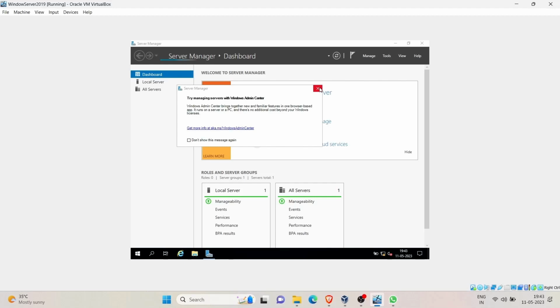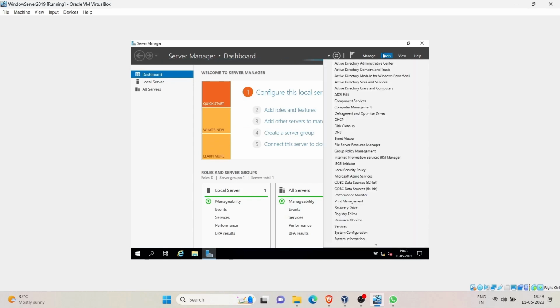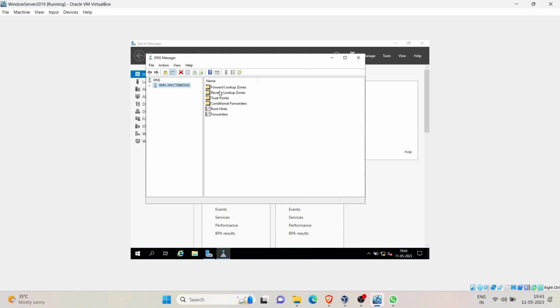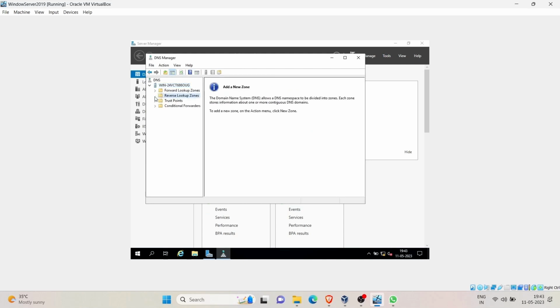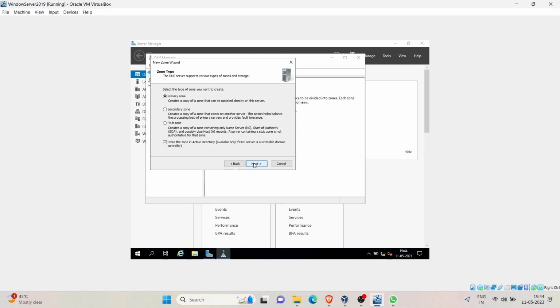Hi guys, so in this lecture we are going to configure our DNS server. For that we need to open the server manager, and what we are going to do is go to tools and select DNS. After opening this DNS manager we will go to reverse lookup zone. We would right click on it and create a new zone.